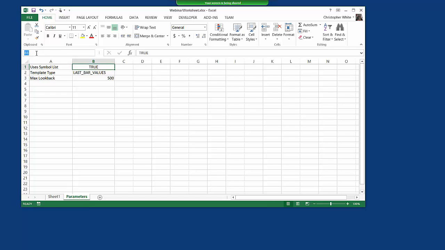And I can actually give it a special name. And the name I want to give this is, and make sure I get this correct, it's called ER underscore setting underscore uses symbol list. Enter. So you see I entered the name by entering it into this drop down box here, the name box. Now if ever I select that name, it's going to bring my highlighted cell back to B1.